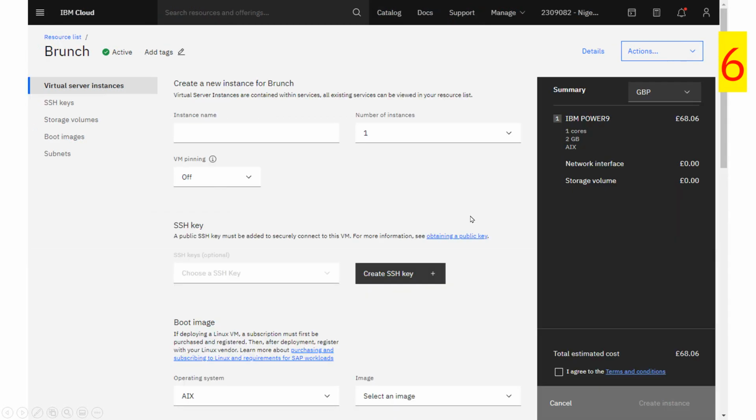It asks you questions which are very, very similar to the ones that were in that cost estimator. So we have to give it a name. We only want one. We would ignore VM pinning. We would want to be moved to a different machine if a machine had to be taken down for servicing, for example. And as you add things in here, it's adding up the price. This SSH key is used if you want to log in directly over the internet into your virtual server.